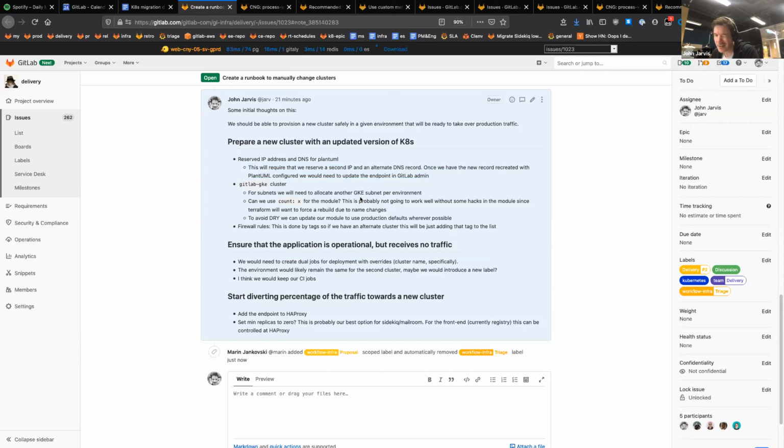And this also affects metrics. All of our relabeling and dashboards key off of environment and stage and all these things. So all of these labels would need to be consistent. So I think having a shadow cluster within this environment is probably going to make this the easiest.